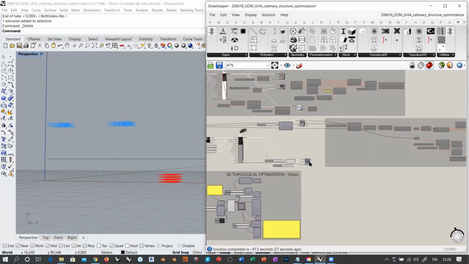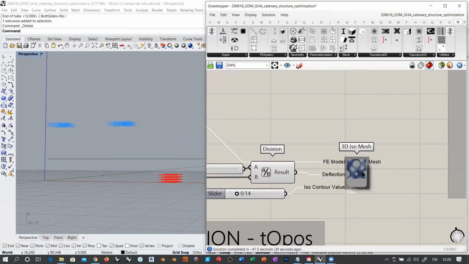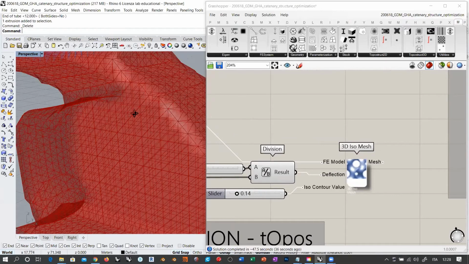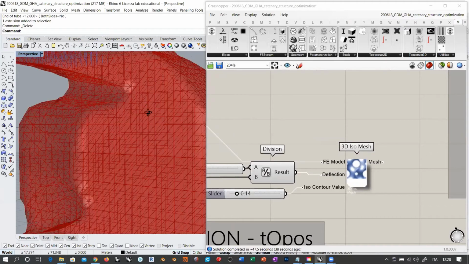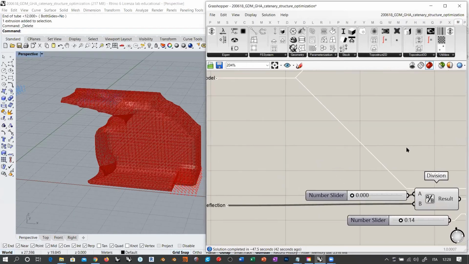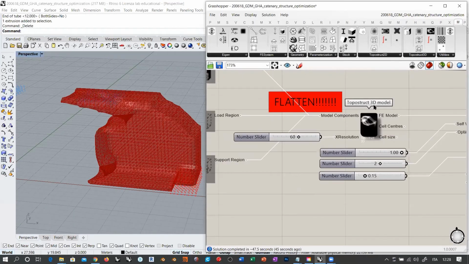And on the other hand, finally, which is probably the more interesting thing, we have the 3D isomesh. Now, the resolution of this mesh, meaning the amount of polygons that we have, depends, of course, on the X resolution that we set up in the Topostruct 3D model. So this value here.